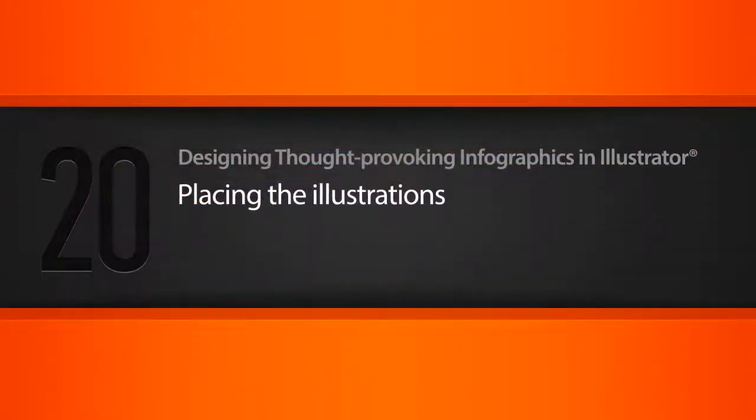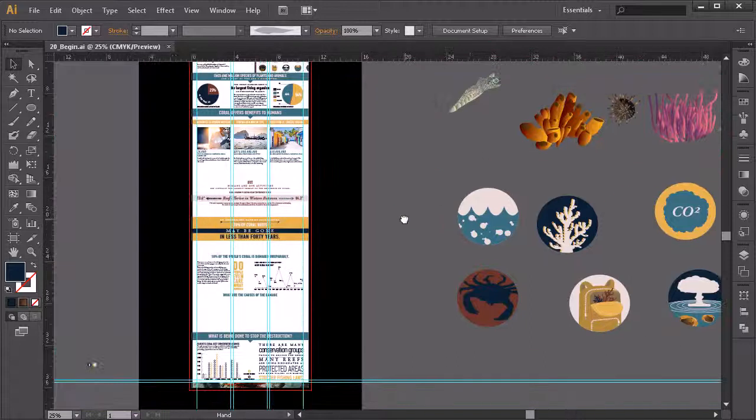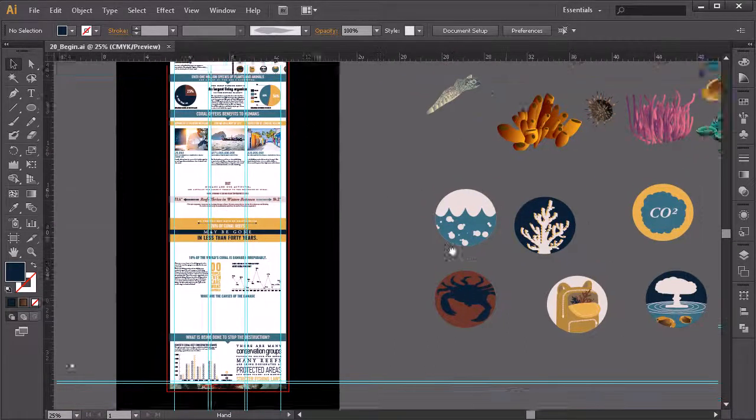In this lesson, we're going to work on placing our illustrations. Okay, so a lot of work got done between the two last lessons. I went in here and refined some of these, made the coral look a little bit better, and finished up the rest of these. And now we have a lot of illustration assets to work with, and we really didn't make any more than we needed. So let's just go ahead and start grabbing some of these and pulling them down in here.